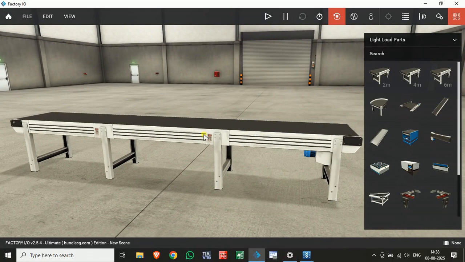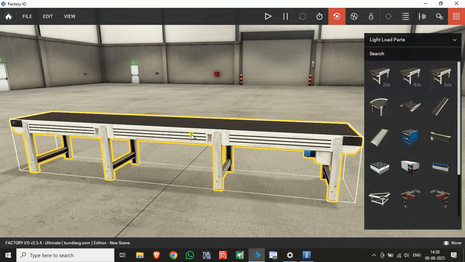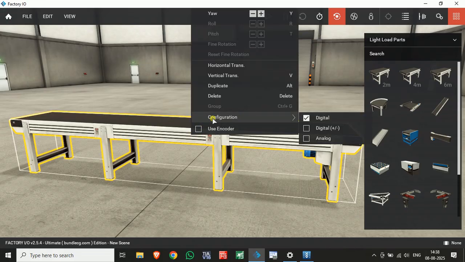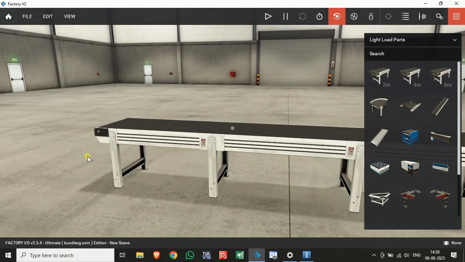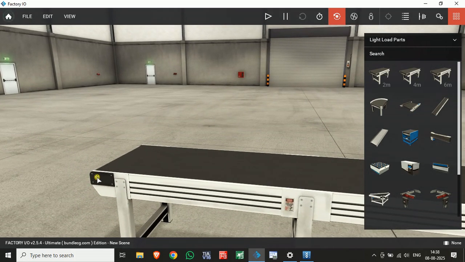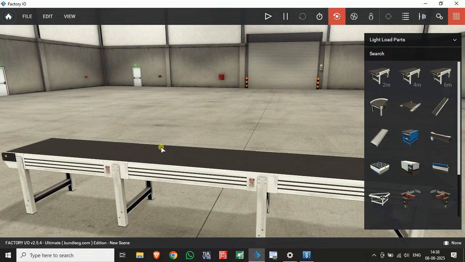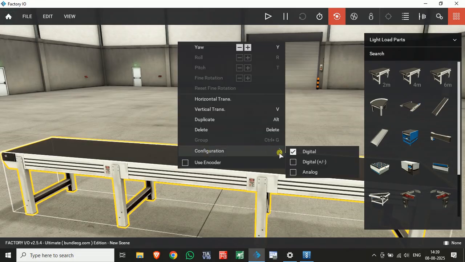This conveyor can be operated in two manners. Select the conveyor, right click and you see this configuration window. Here are three options: digital, digital plus minus, and analog. When you are using digital, each conveyor has this little symbol. See this? This is the primary direction of the conveyor. When this output is on, the conveyor will move in this direction. Now I want this conveyor to move in both directions. So what will I do? I will right click it and select digital plus and minus.